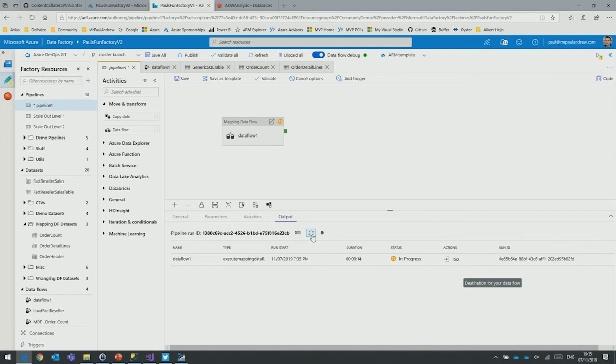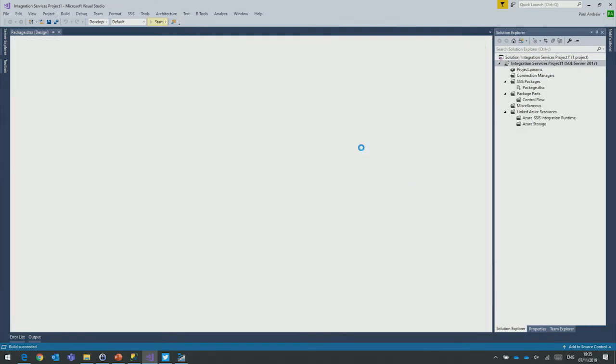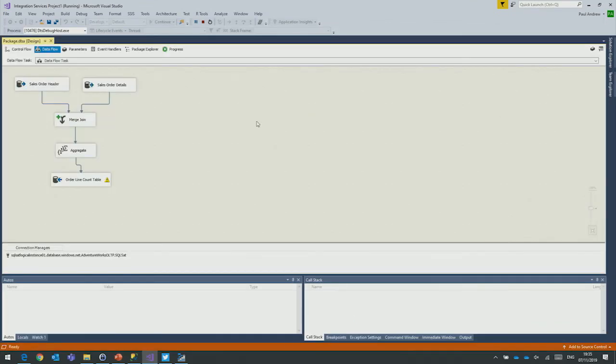No? How long did it take for the SSIS package to run? Well, no time at all, seconds. Let's run it again while we're waiting. Let's run it 3 times while we're waiting.